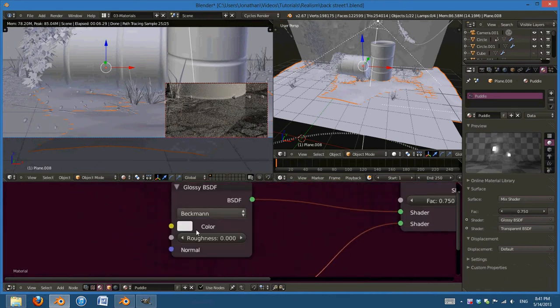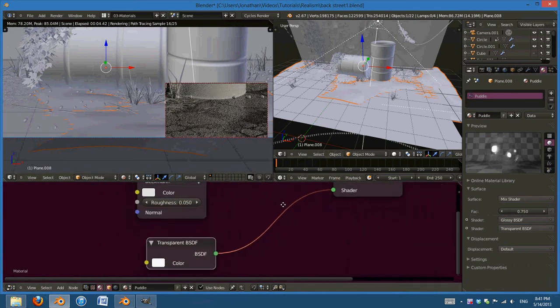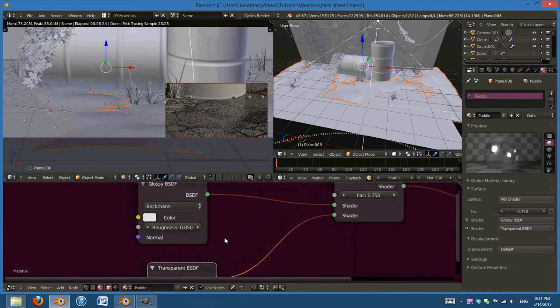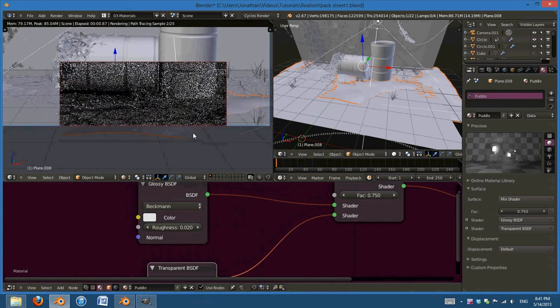And the roughness, I want it to be a little bit more rough, so I'm going to change that to 0.05. And what that does is just kind of blur the reflection a little bit. Maybe that's a bit much, 0.02. There we go, that looks good. And now we have our nice puddle.